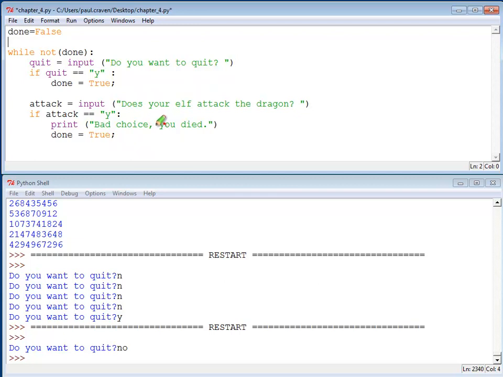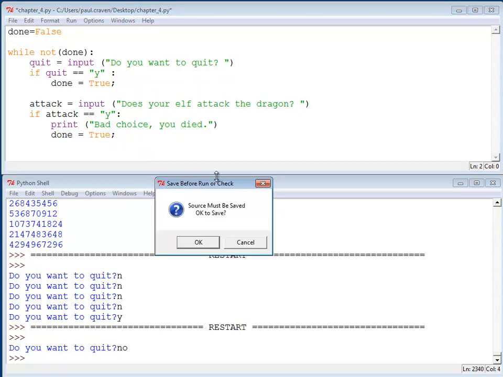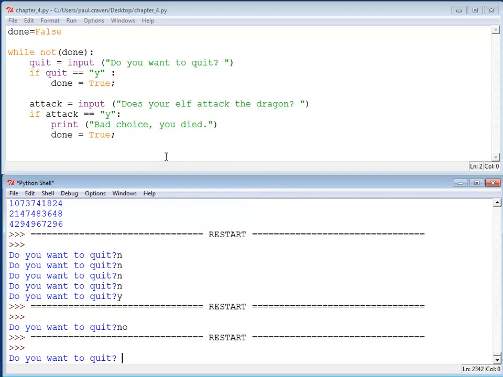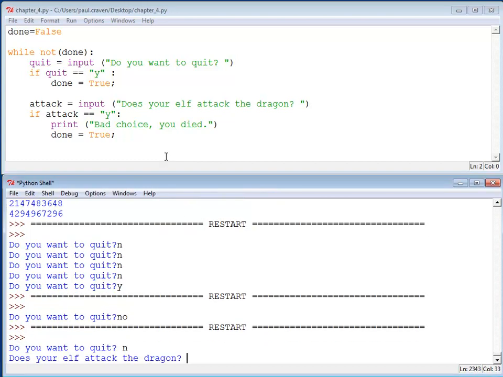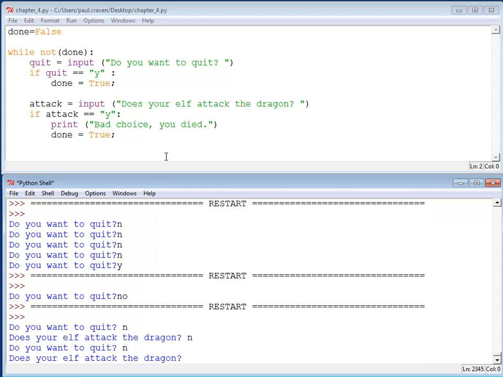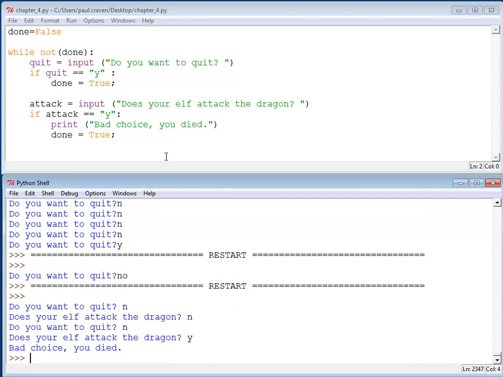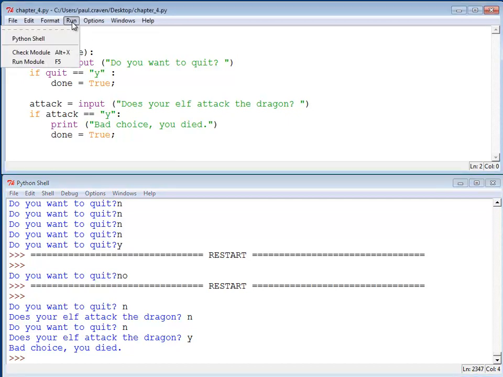Let's go ahead and try that. Do you want to quit? No. Do you want to attack the dragon? No. Do you want to quit? No. Do you want to attack the dragon? While this is getting boring, I'll go ahead and attack the dragon. Oh, darn, I died. Unfortunately, this isn't perfect because you may have already spotted.